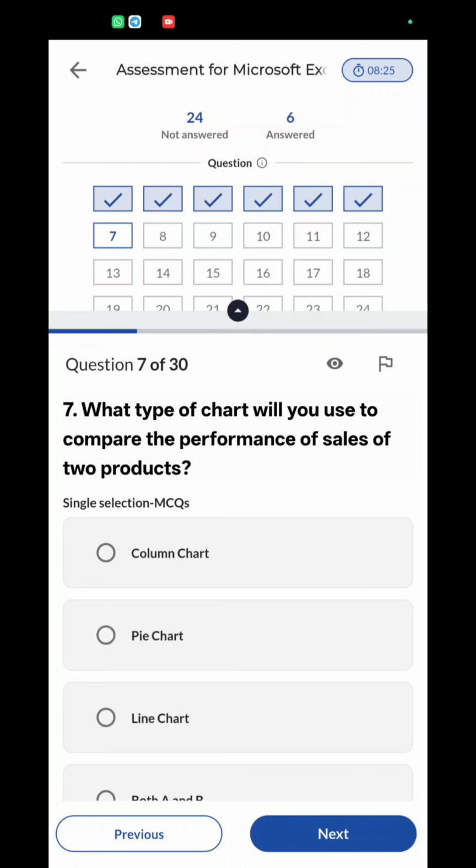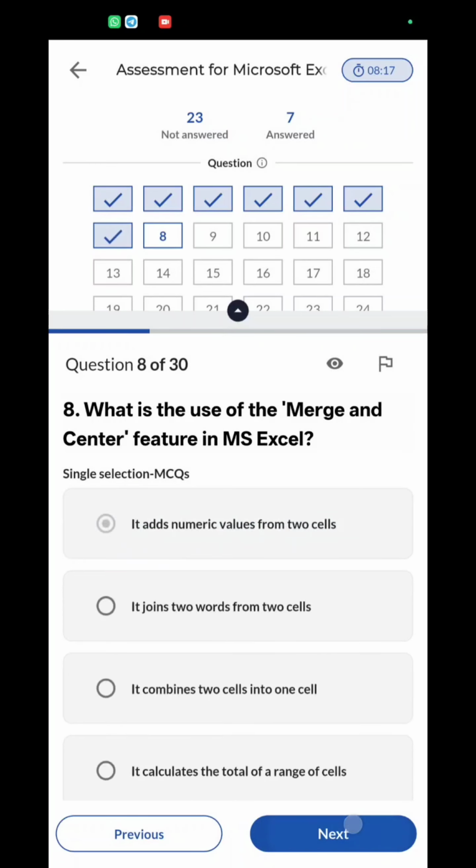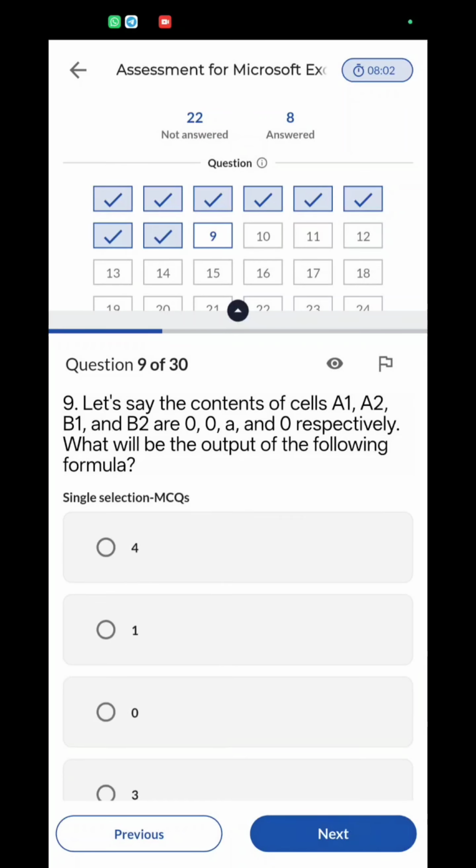What type of chart will you use to compare the performance of sales of two products? तो column chart. What is the use of the merge and center features in MS Excel? So it combines two cells into one cell. Let us say the contents of cells A1, A2, B1 and B2 are 0, 0, A and 0 respectively. What will be the output of the following formula? तो क्या हो जाएगा? 3.